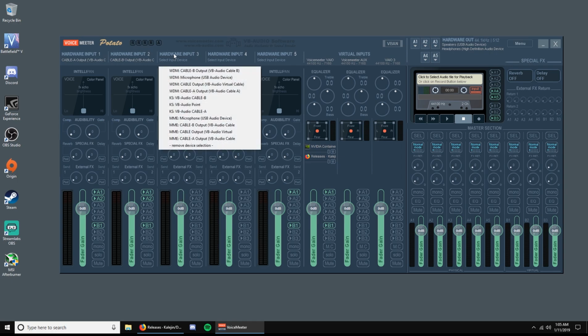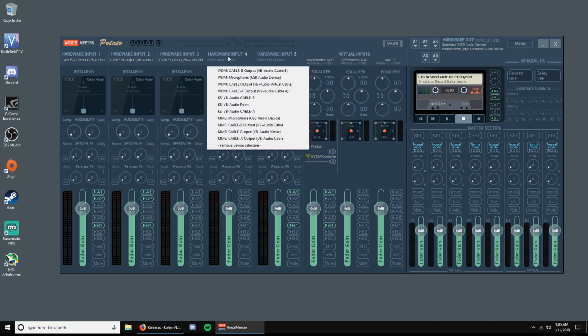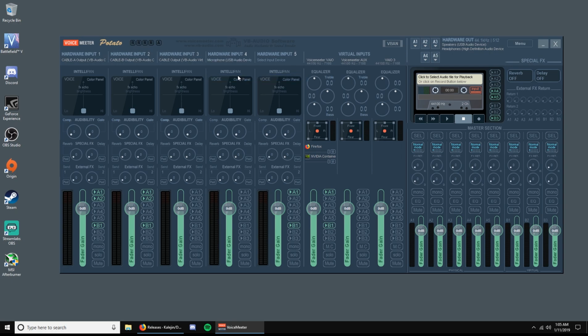For Hardware Input 3, select Cable Output as your input device. In Hardware Input 4, select your microphone as the input device. In Hardware Input 3, select the B3 button. Also select the B3 button for Hardware Input 4.